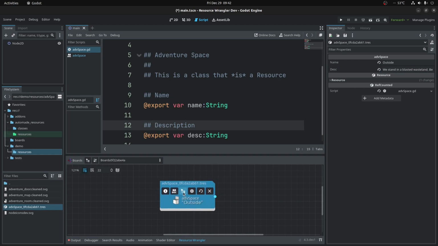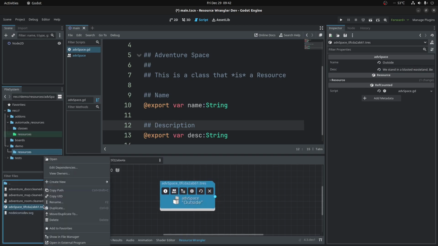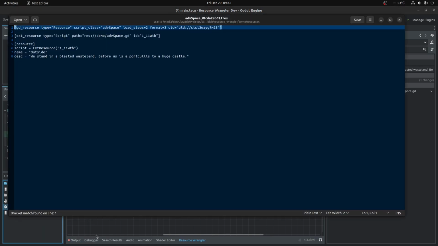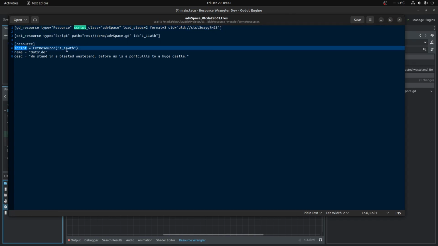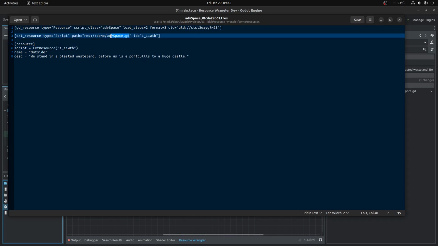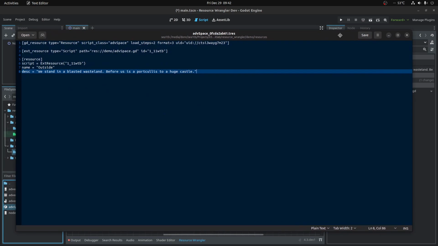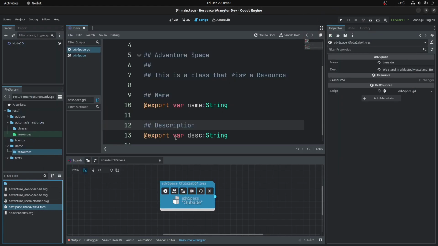The other interesting thing is if you locate the TRES file, if you right click on it here and you say open in an external program, you can see the basic stuff here. There's the resource, there's the script, it's pointing to this code here, which is pointing to our GD file we wrote, you see. There's the property name and what we typed, there's the property description and what we typed. So it's worth having a look at these things to get rid of the fear of them.